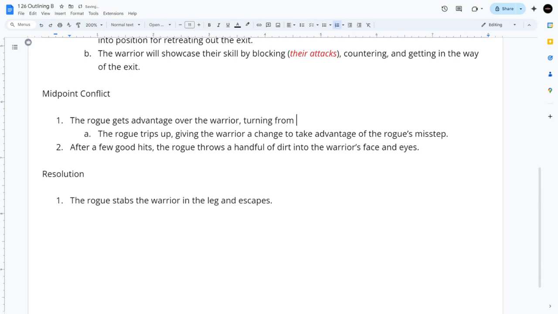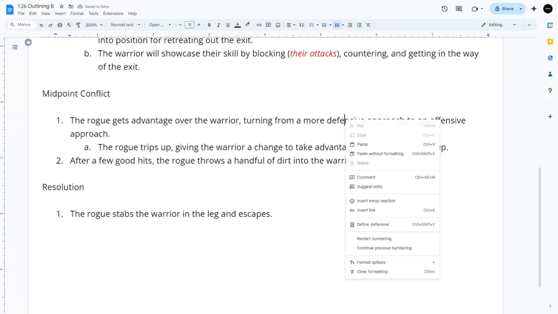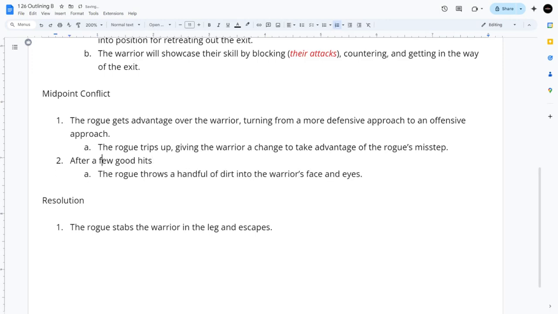Turning from a more defensive approach to an offensive approach, right? So how do I challenge that? First of all, I make sure defense is spelled right and offense. And then the ultimate reality is that the rogue trips up. So that's the challenge. I might even say that after a few good hits, the warrior gets in a few good hits. The rogue throws hands, so now I challenge it. So that's how I understand the challenges of it.